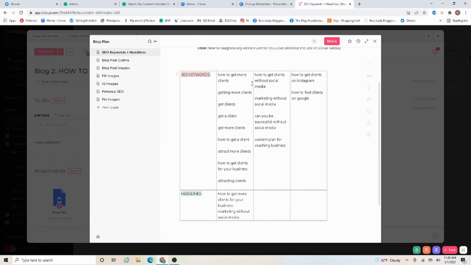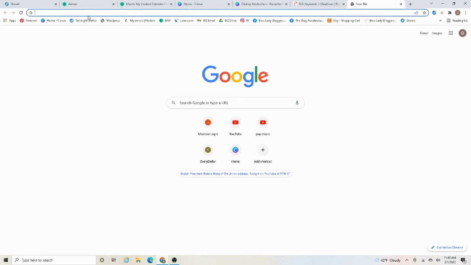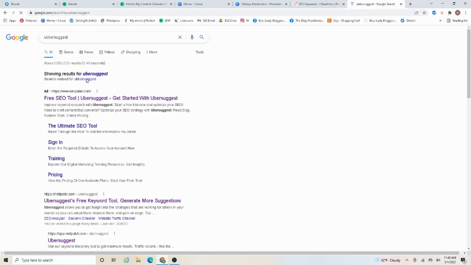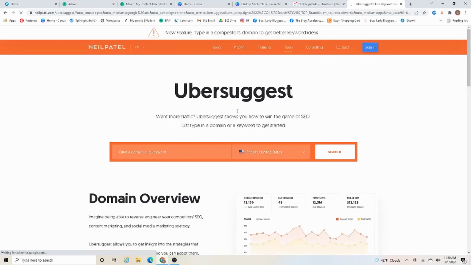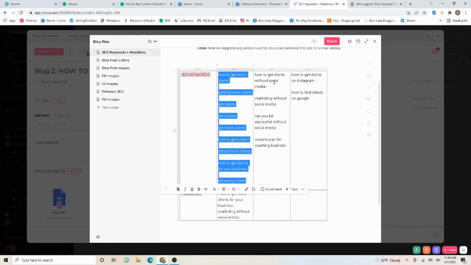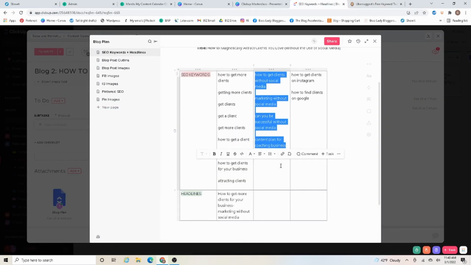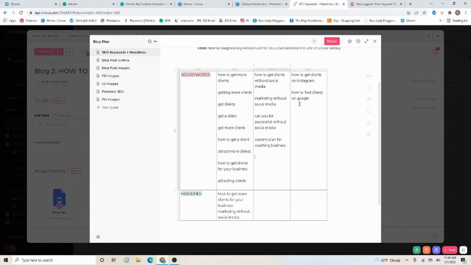So then I open up this. My SEO keywords that I searched for in Ubersuggest were how to get more clients, getting more clients. I basically just go to ubersuggest.com and I do my keyword research there. These are where all the keywords I find are. If you want a tutorial on this, please go to the Blog Accelerator program course inside of the membership, and go to the SEO section and watch all of those SEO videos if you want to know how to search for the correct keywords for you.